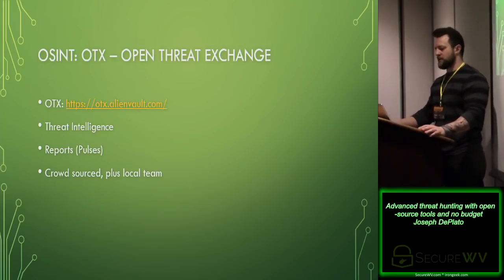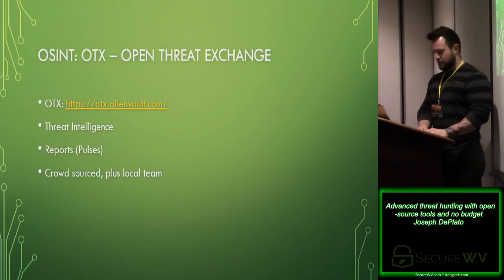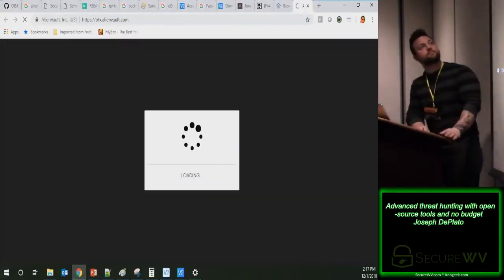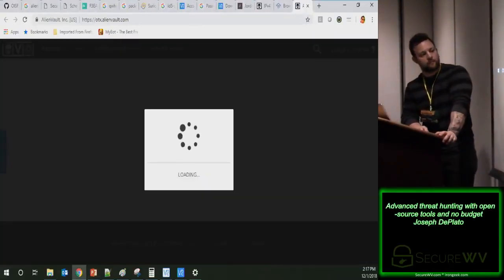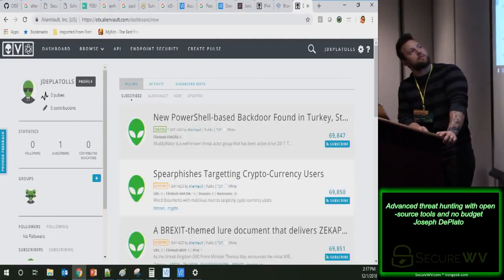Alienvault also has a SIM, which we'll get to later, but their Open Threat Exchange is great for running indicators. If you have any type of IP address, domain, or hash that you've discovered on your network, you can go to otx.alienvault.com. The accounts are free to set up, and you have unlimited access to run queries. They also have an API that they'll give you an API key for. That's also free, and you can have near unlimited queries. I'll show you what that looks like.